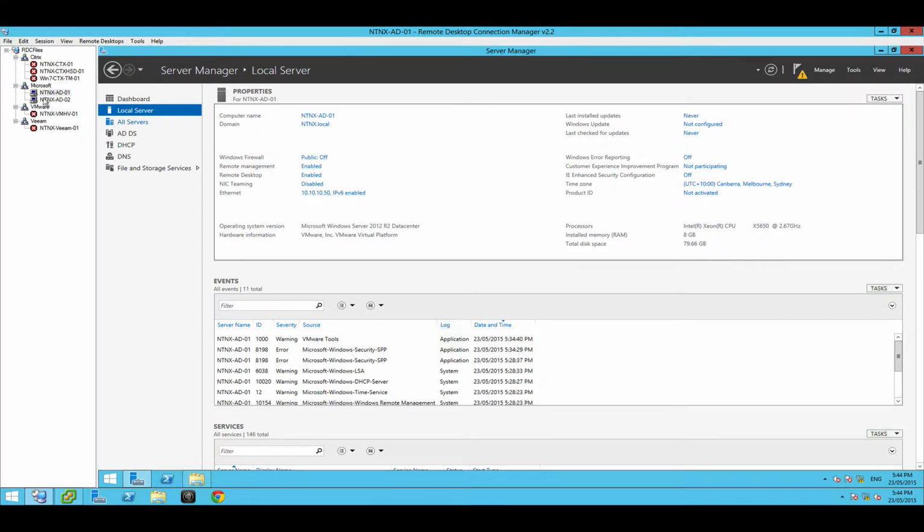So I'm going to assume you have 2 domain controllers. My ones are sitting on my Nutanix lab, so they're called NTNX AD01, but you can call them whatever you want. Just remember what you called them. And again, I've got 2 here. You don't need 2, but I was just feeling a little fancy. So that's kind of the basics.